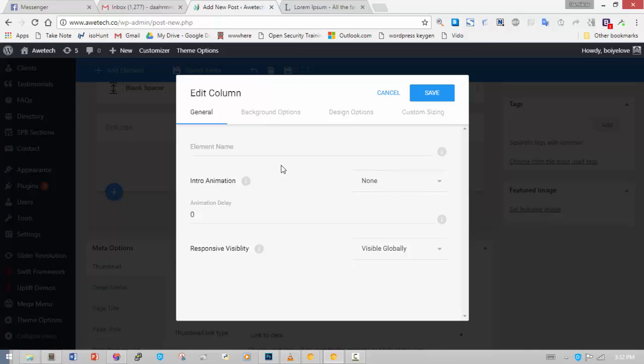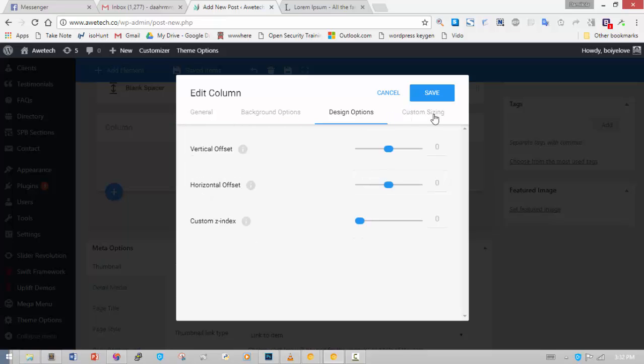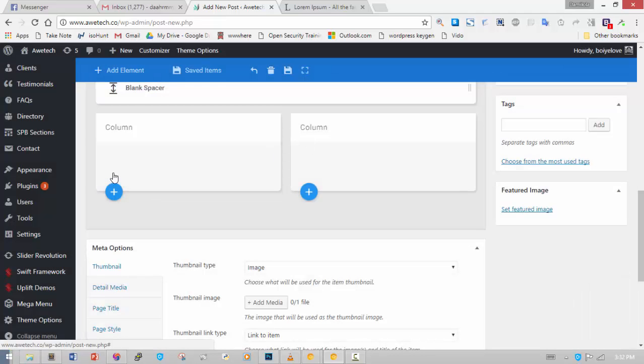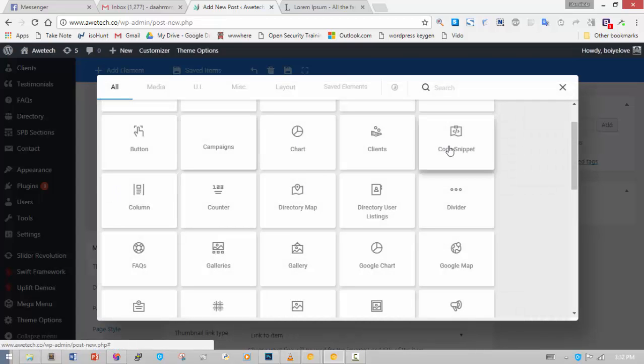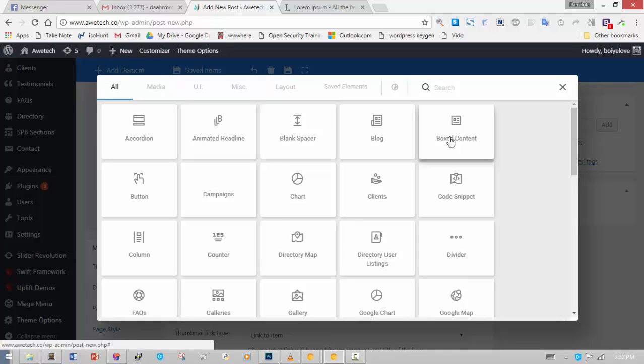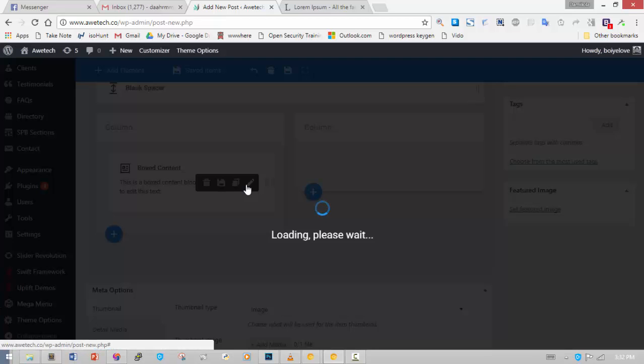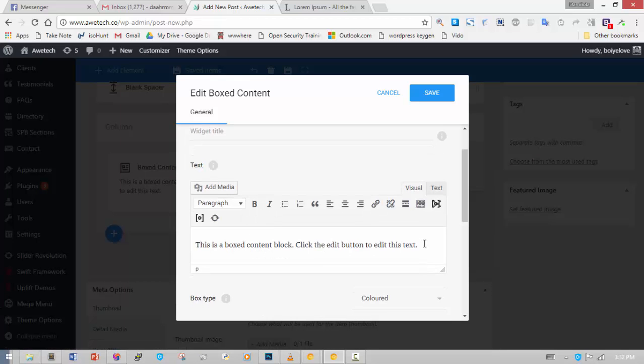When you try to edit this, you can paste right in the column unless you create another element in it. I'm going to cancel that. I'm going to click add, because this will add an element to the column. So the box content again. I'm adding a box content again. Now in this I'm going to click edit to add my text. Okay, now this is it.